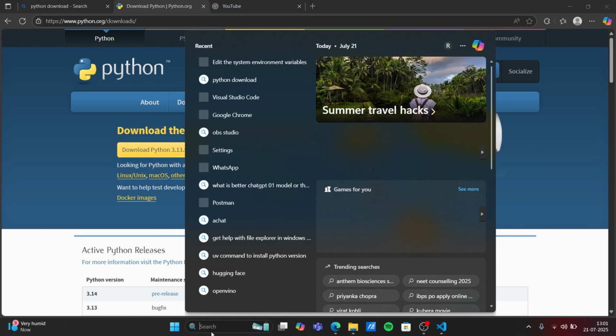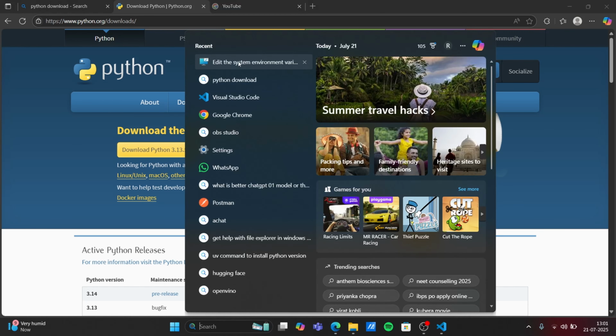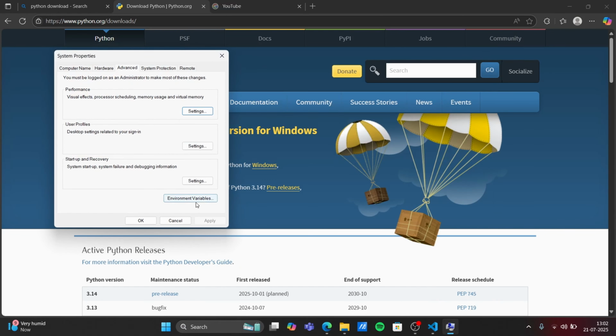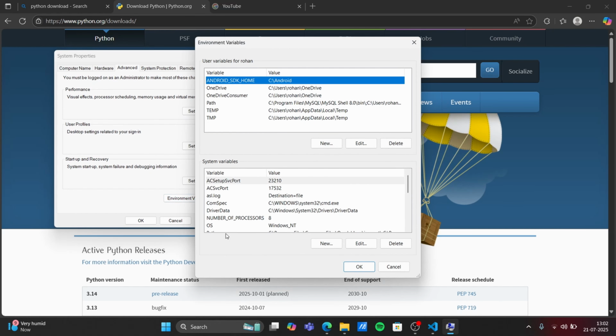How do you paste it onto system environment variables? Go here. You will just type "edit the system environment variables" in your search. Once you put that there, you will find environment variables. Click on this. You will find, scroll down on the system variables section.